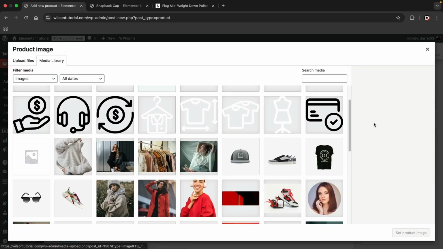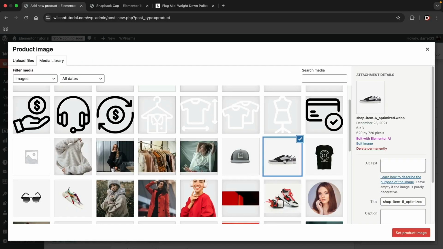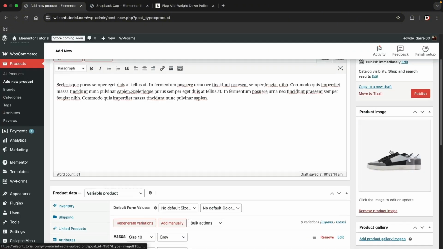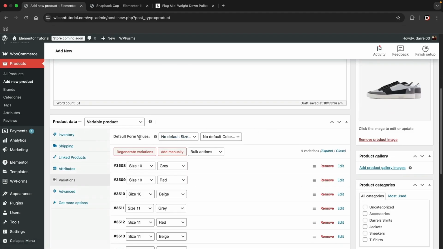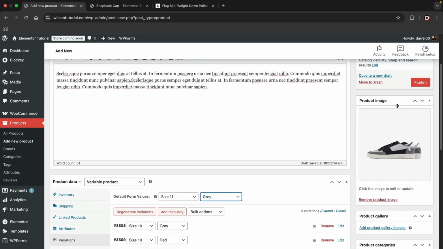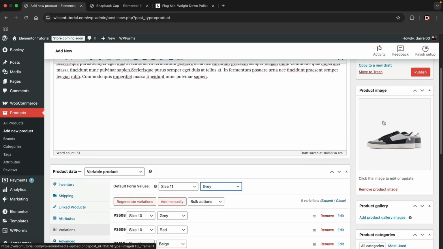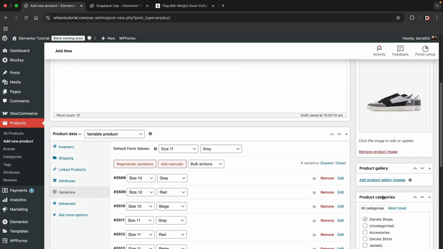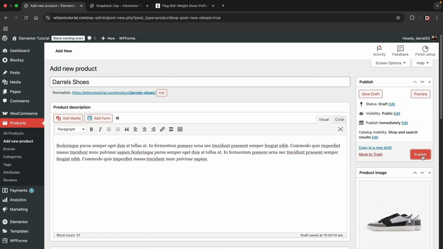And here we have product image. Now, this is going to be the default image of when they actually see the actual product image. And over here, we have default form values. So the first thing I want to do is here I'll select size 11. And then we also have the default color. So I want to make sure that this gray is the same as my product image right here, because this is going to be the default selection for the actual product. And once you've added in all of those options for the variable product, you'll then click on Publish.